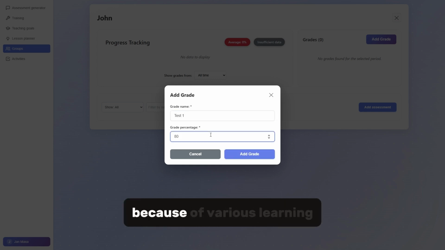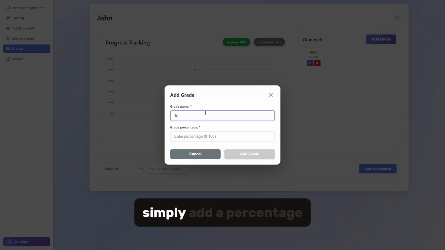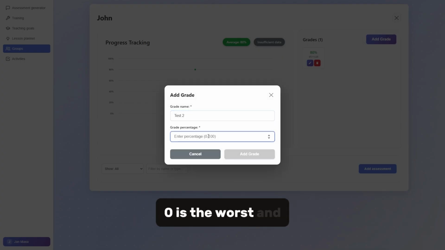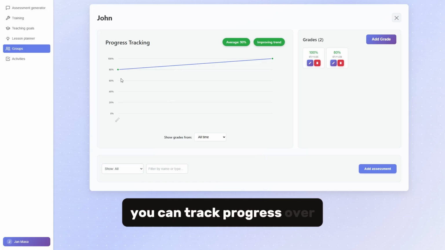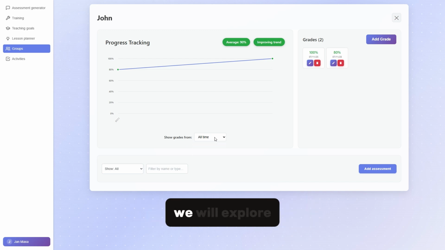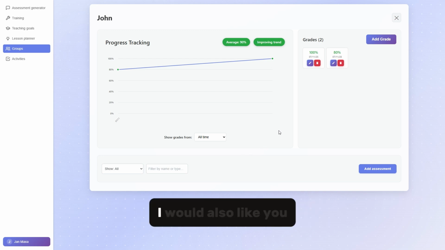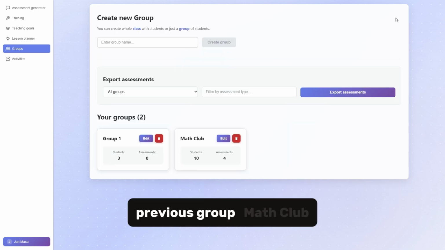In TeachersFlow, because of various learning styles from teachers all over the world, we have this simple grading mechanic where you simply add a percentage. 0 is the worst, and 100 is the best. With this feature, you can track progress over time. Over here, you can also choose a time period of the graph. Later in the tutorial series, we will explore activities like quizzes where you can even have automatic grading, which is also saved right here.